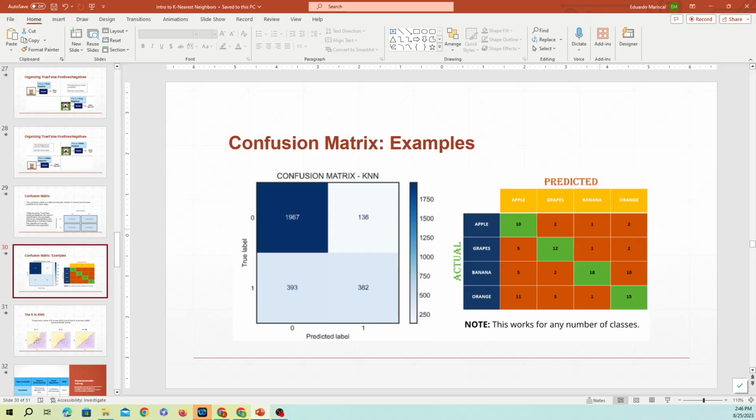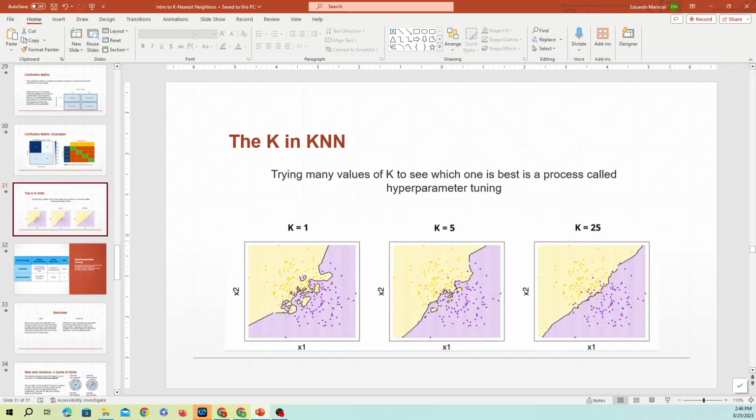So now let's talk about hyperparameter tuning of K. Trying many values of K to see which one is best is called hyperparameter tuning. If we try K equals 1, remember, we're just going to look at one neighbor to determine what class the label belongs to. That's not going to be very efficient. The smaller the K, the more bias, the more underfitting. We'll talk about that.